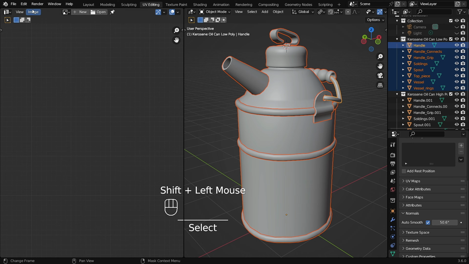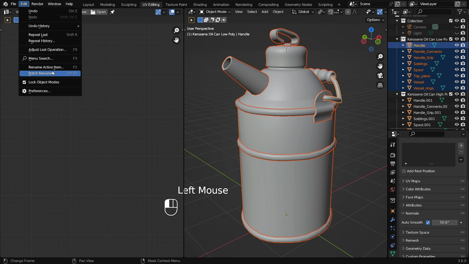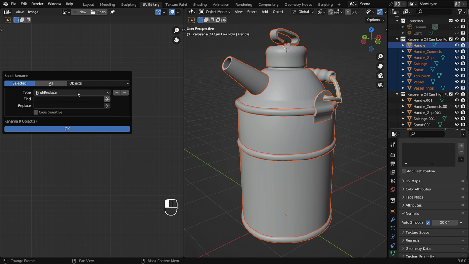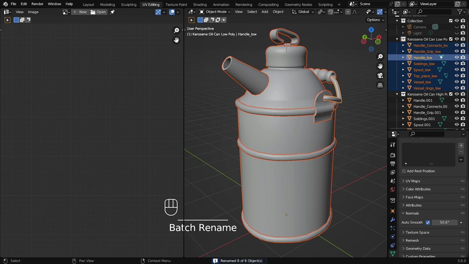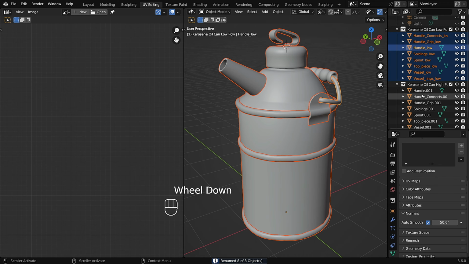Select these objects and go to Edit and select Batch Rename option. Change it to Set Name and keep the suffix option on. Right here, type underscore low and click OK. So this is our low poly version with the underscore low suffix.